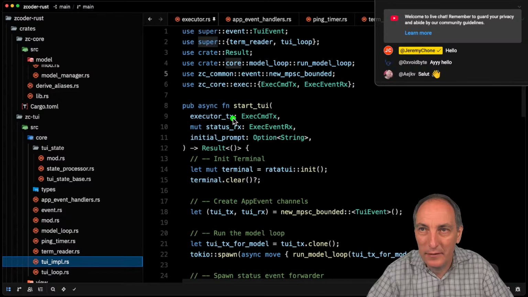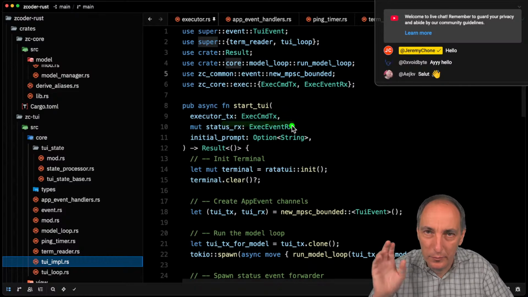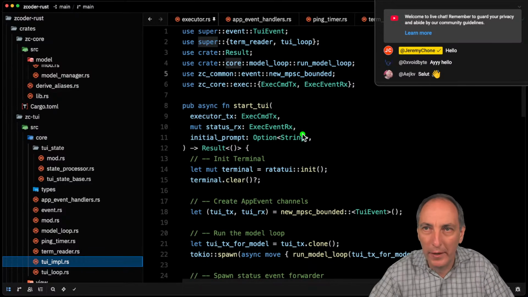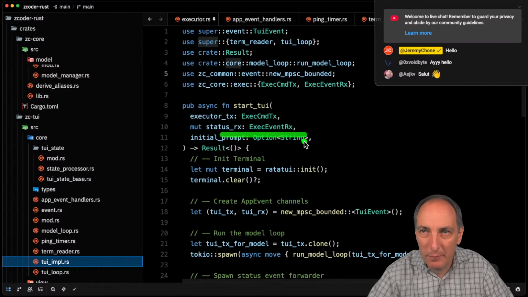This guy is starting the business, and then you get the executor TX to be able to send to the executor commands. So that is why we have exec command TX. An event is what happened. Command is a to-do in a way. And then it will emit. It will listen to the status RX.